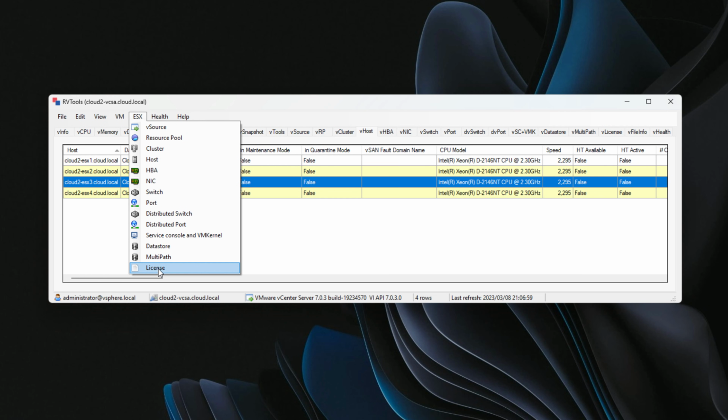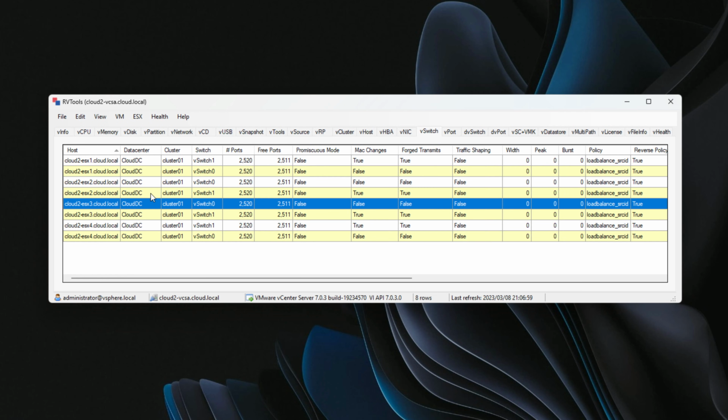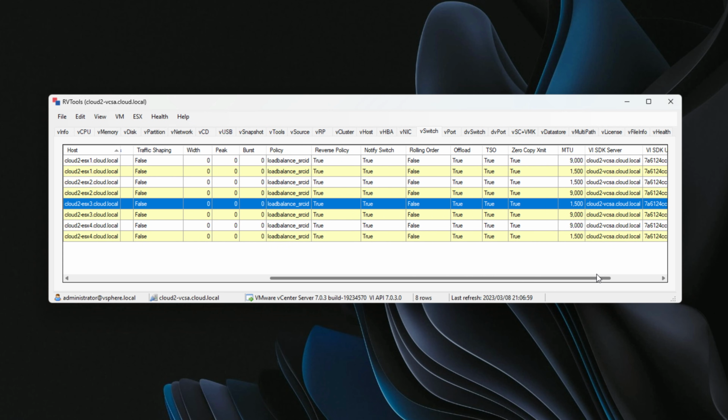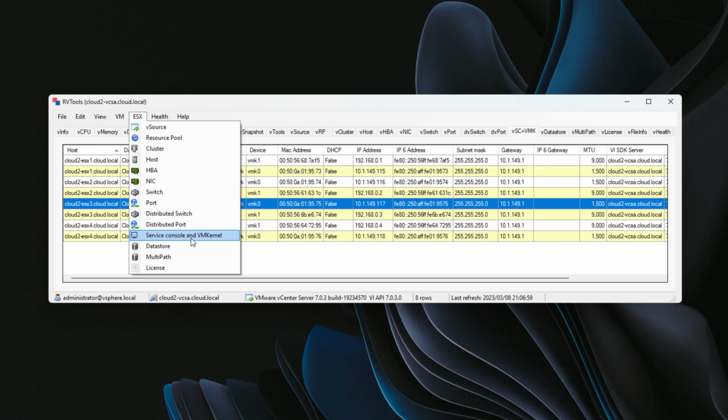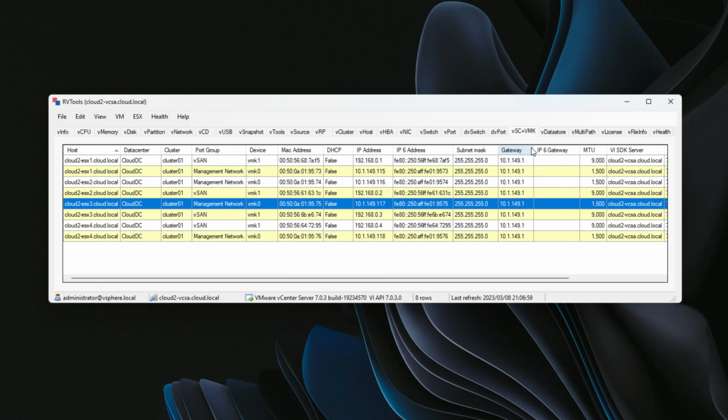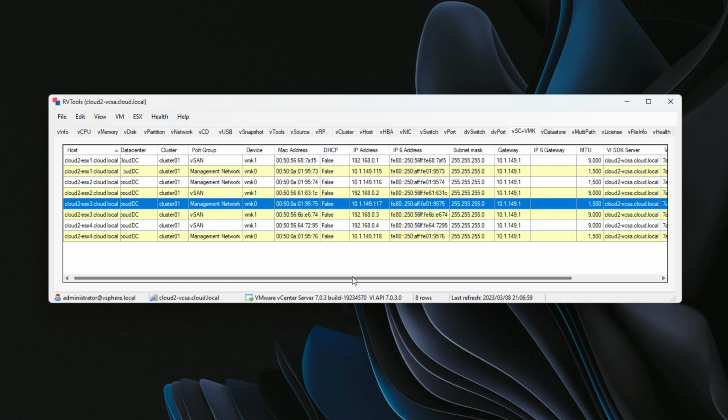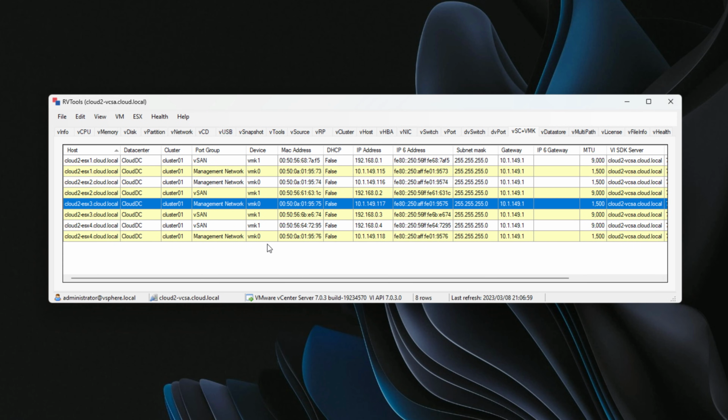You can view your license information. You can view the switch information. So which switches are assigned to which hosts. And then you also see detailed information about the virtual switch itself. You can look at service console information, VM kernel information. So if you want to see all of the information regarding the service ports as well as VM kernel ports such as vMotion, you can see all of those things here in this particular view.